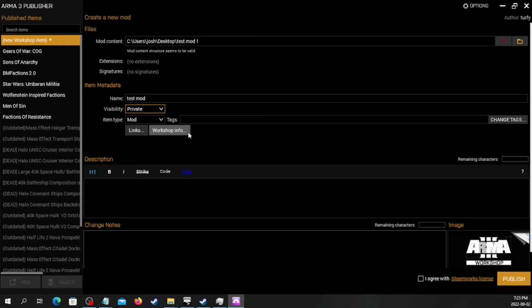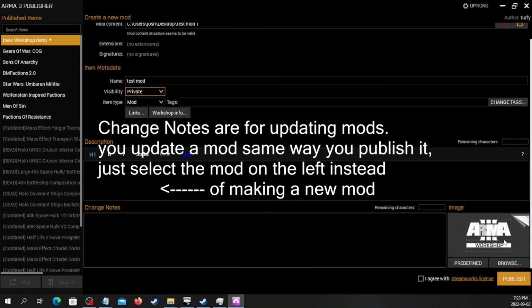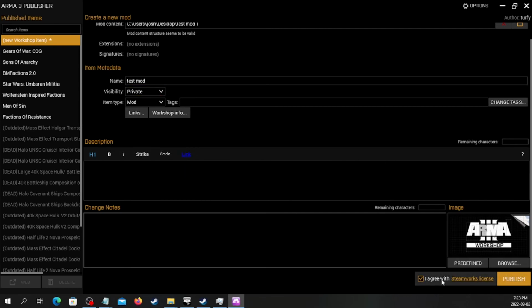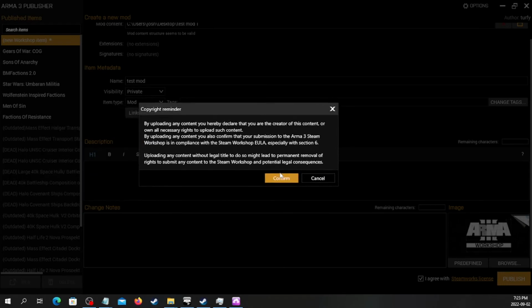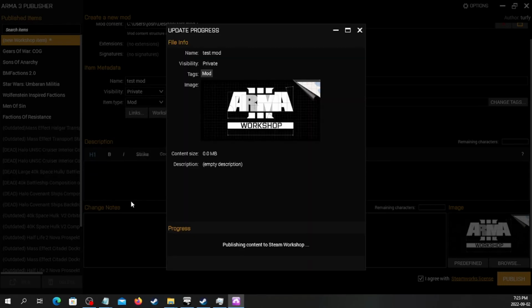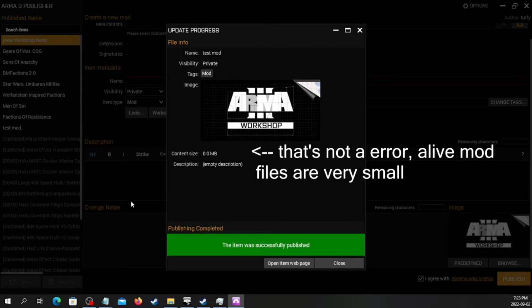any visibility, mod type, yada yada yada. Give it a description. You've got some fonts here to help you, change notes. This is where you can also select the thumbnail picture. Once you've got everything done the way you like it, agree to the license and click the publish button. You'll see a copyright reminder that no one ever reads. And then all you've got to do is wait for it to finish.